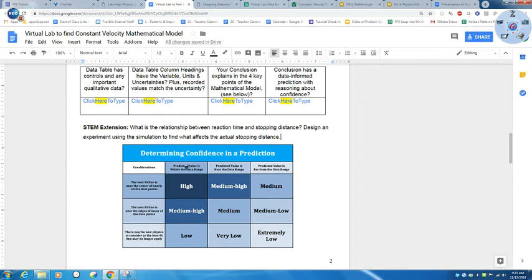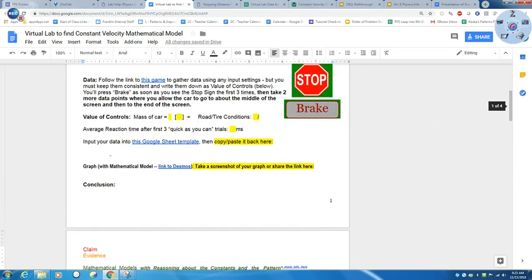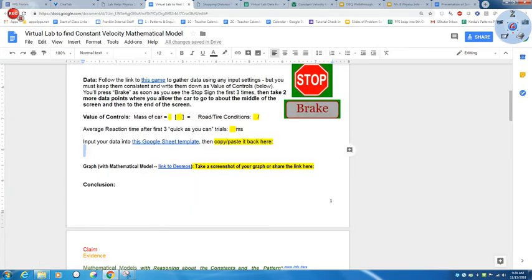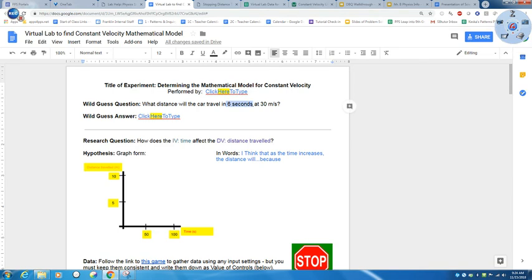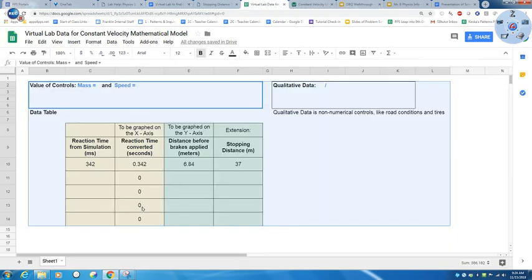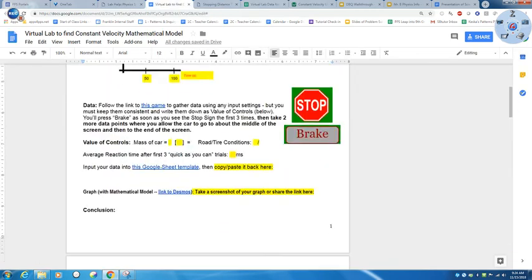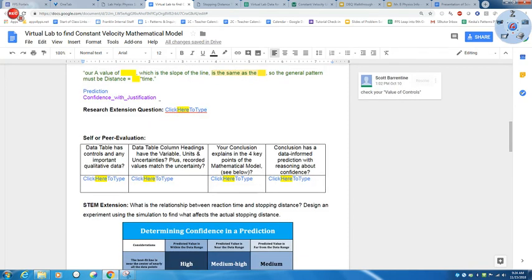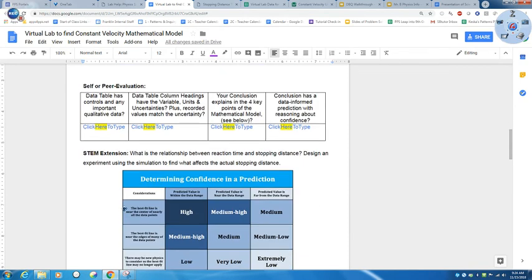Then this one is a little trickier. Is our predicted value within the data range? So you'll have to look up at your data, which will be copy-pasted here out of this, and see if 6 seconds, the time we're predicting for, is within that range, near that range, or far from that range. And then whichever one of these is true, you'll trace it, and that will be your confidence. And your justification is those two reasons.